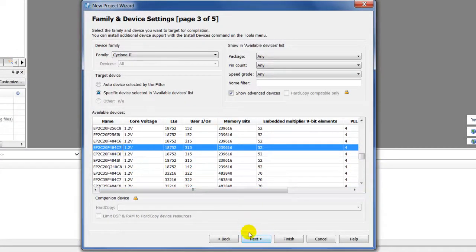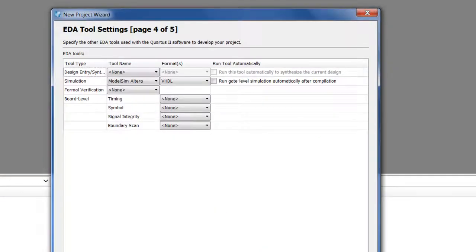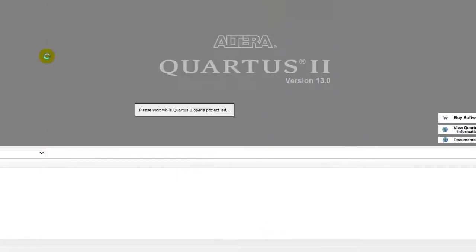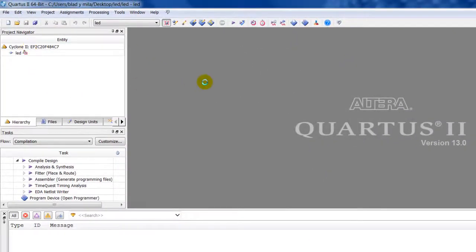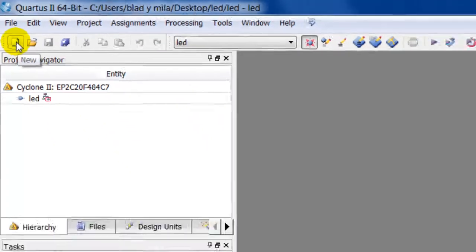So there it is. There's the chip that we're going to be using. Go ahead and click Next. Click Next again, and here's all my information. Go ahead and click Finish. Once we've got that done, we're going to open a new file.